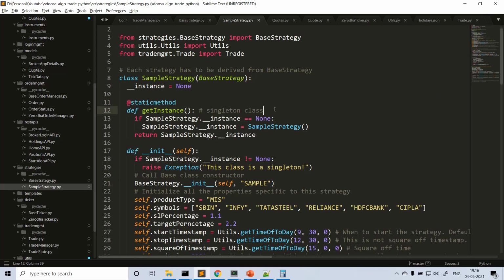One thing I forgot to explain here: what is this get instance? Ideally you should not create a sample strategy directly from outside. This strategy class should be called only once in your program. If it is called more than once, it can run multiple times, orders will fire multiple times, and the trade manager will be confused and put some inconsistent, duplicate trades, and you will explode the number of orders.